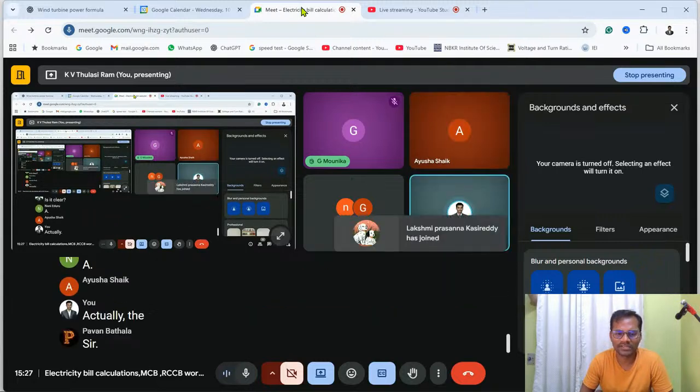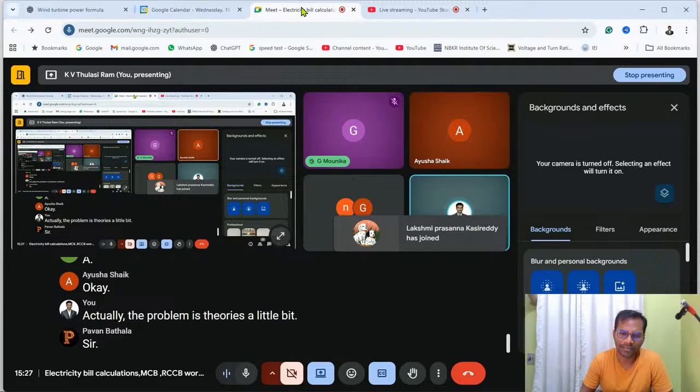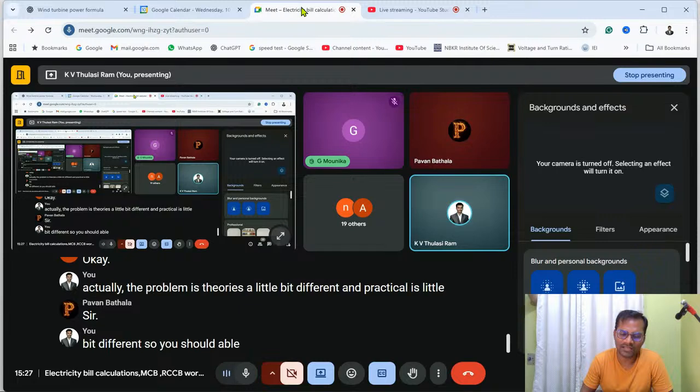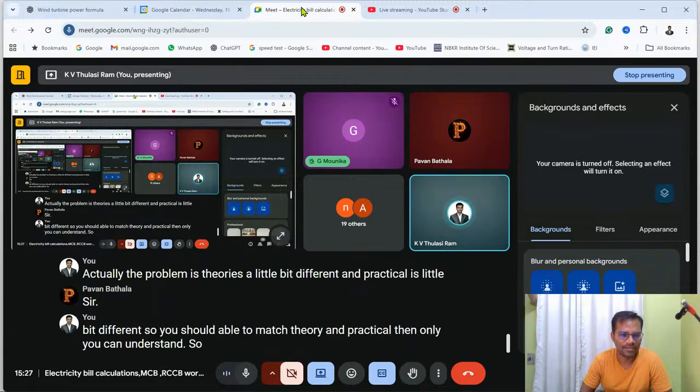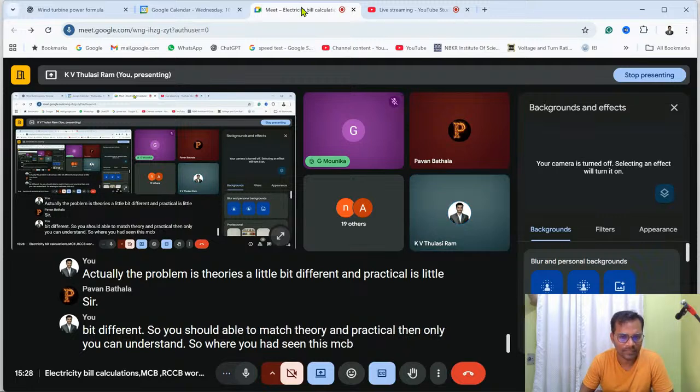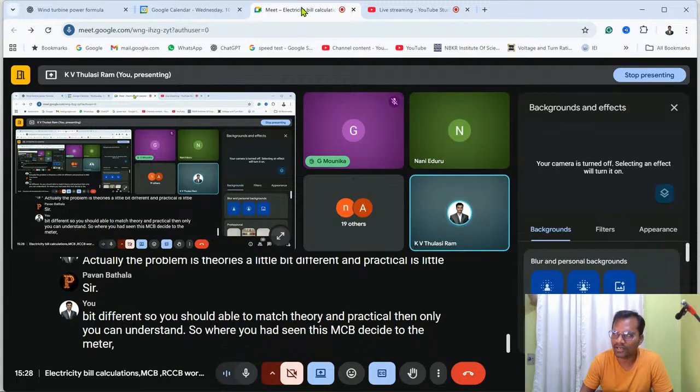Actually, the problem is theory is a little bit different and practical is a little bit different. So you should be able to match theory and practical, then only you can understand. So where have you seen this MCB? Beside the meter, sir. Beside the meter, and in the college where your AC is, you can see an MCB.